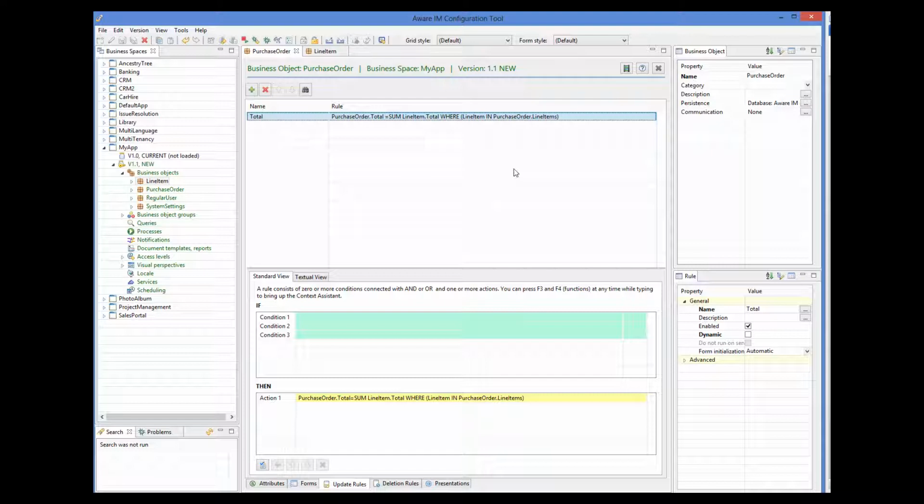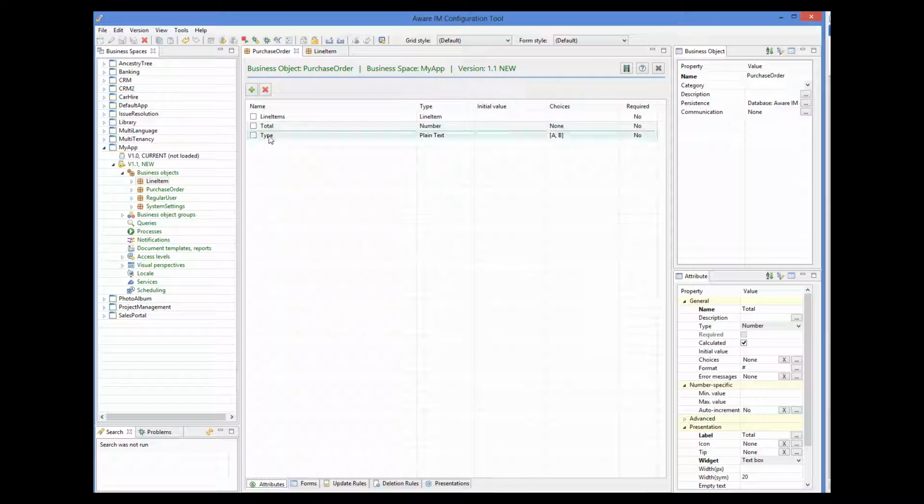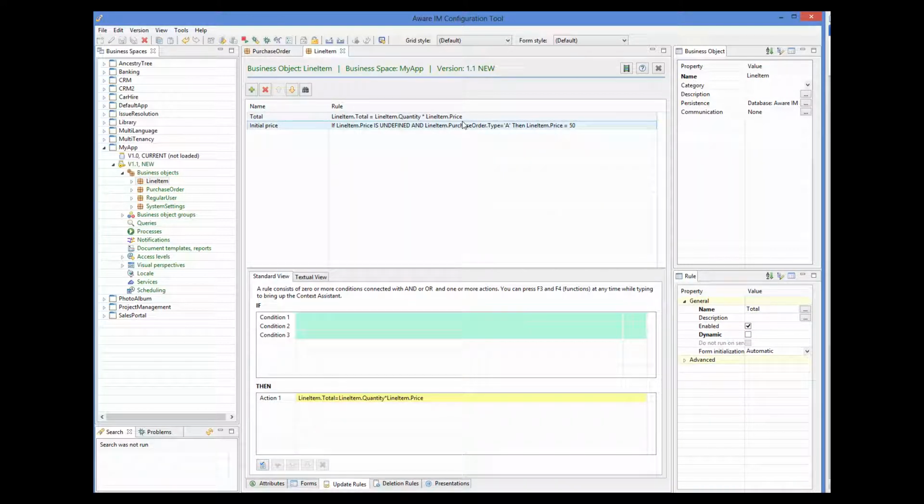In addition, the order has the type attribute, which can be A or B. This is just for the illustration purposes. The line item object has a rule which calculates the initial price of the item based on the type of the order. If the type of the order is A, then the initial price of the item is 50. Once again, this is all purely for the illustration purposes.